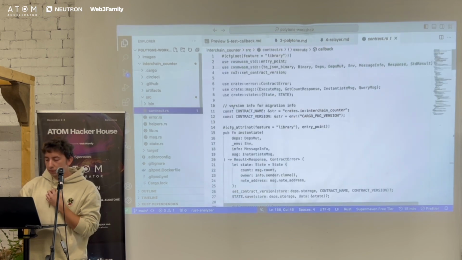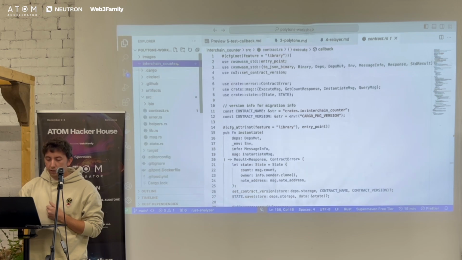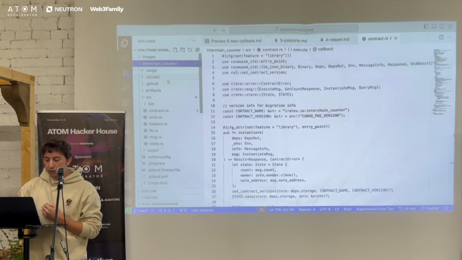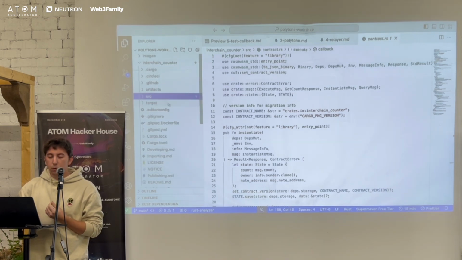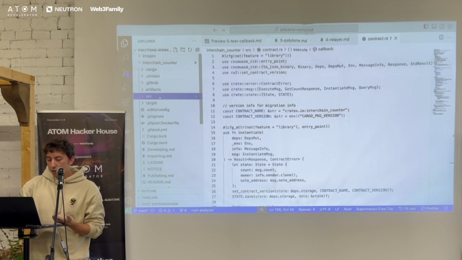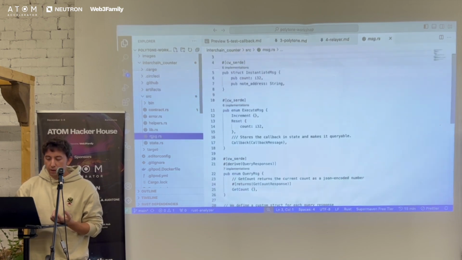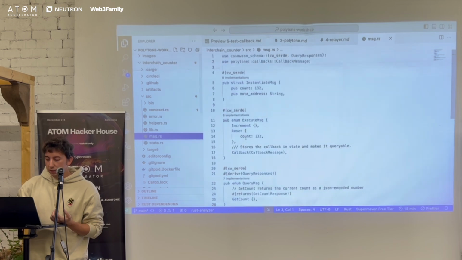So we can jump to the smart contract code, and in the repository it is inside this folder, which is interchain counter. For those who are not familiar with CosmWasm, in CosmWasm smart contracts we have all the logic of the smart contract inside the src folder. And inside the src folder, usually we have a few default files. We have one important one, which is msg.rs, which includes all the messages that the smart contract implements.